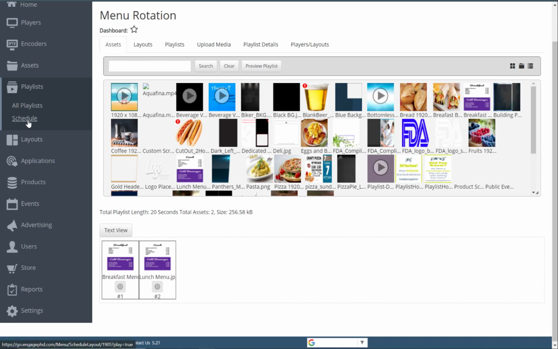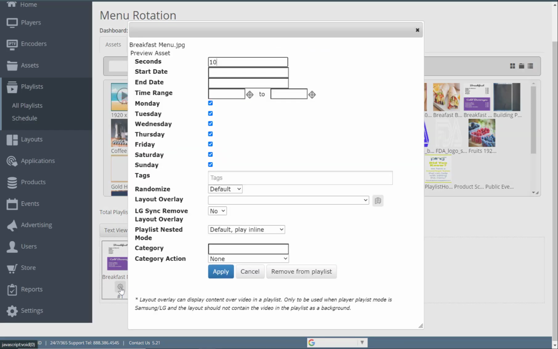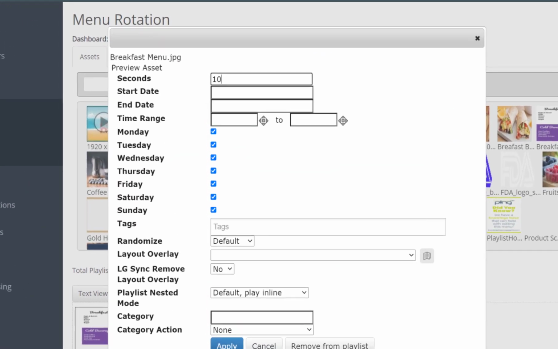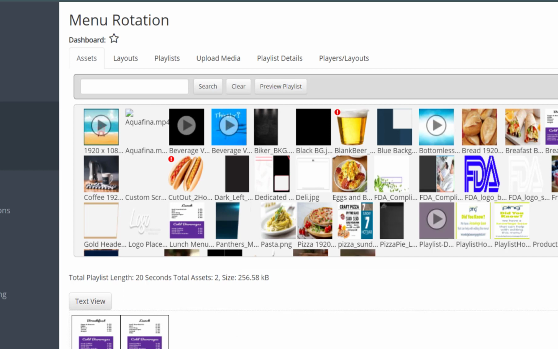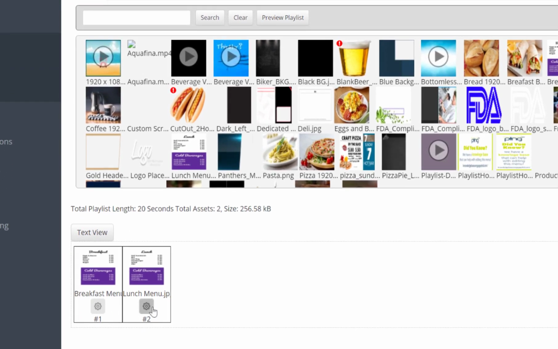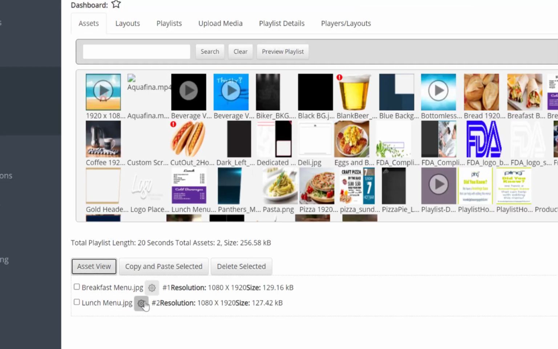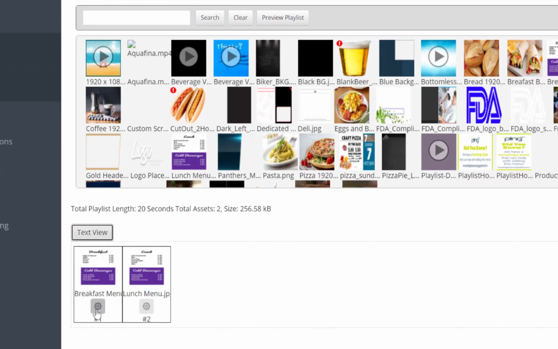We will walk through the process of scheduling or connecting this playlist to your players, which are your screens, the hardware driving content. But first we need to set up our schedule. Let's say we have our day part, and our breakfast menu starts at maybe 6 a.m. That's what this little properties icon does for each one of your thumbnails in the timeline, or if you're in your text view, that also has an icon for your properties.